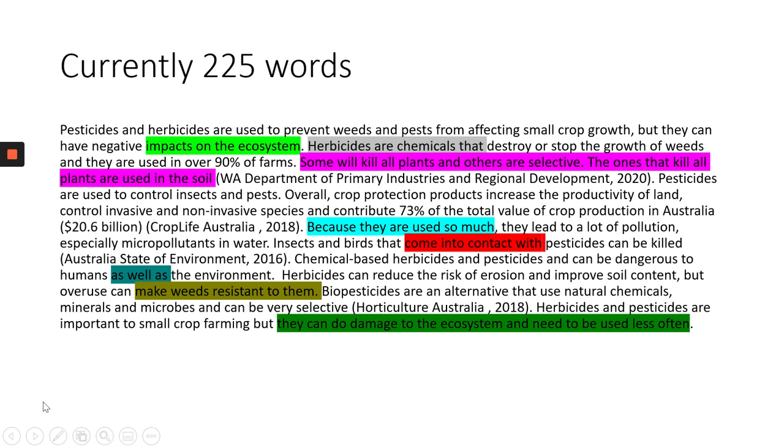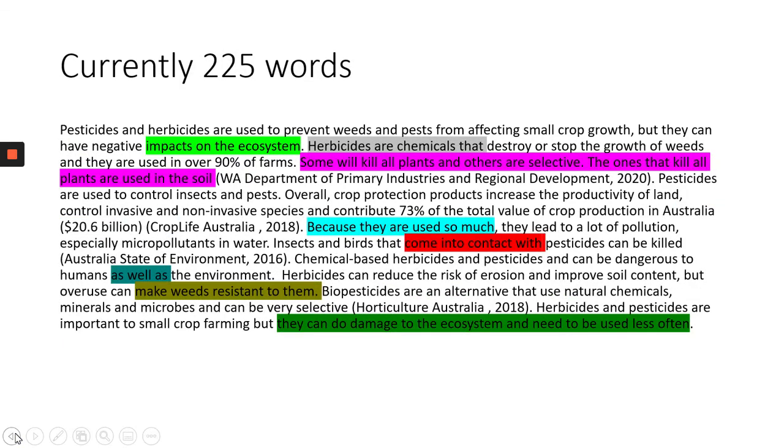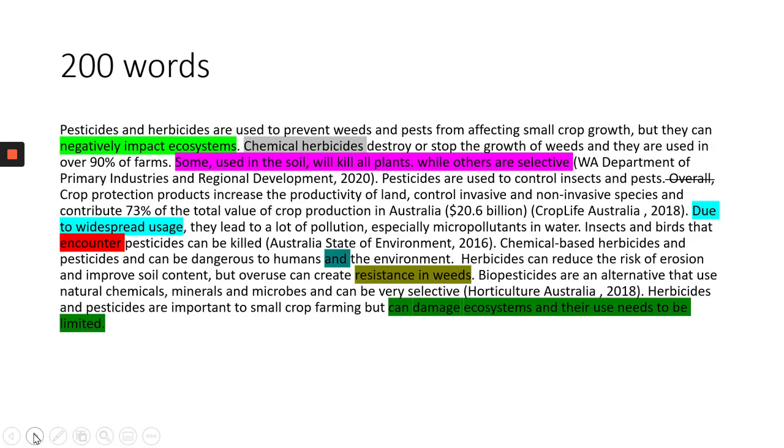This turquoise one down here, as well as, changed it to and. Easy. Down here, this olive one, resistance in weeds. That was a replacement for make weeds resistant to them. And finally, that forest green at the bottom, they can do damage to the ecosystem and need to be used less often. Can damage ecosystems and their use needs to be limited.